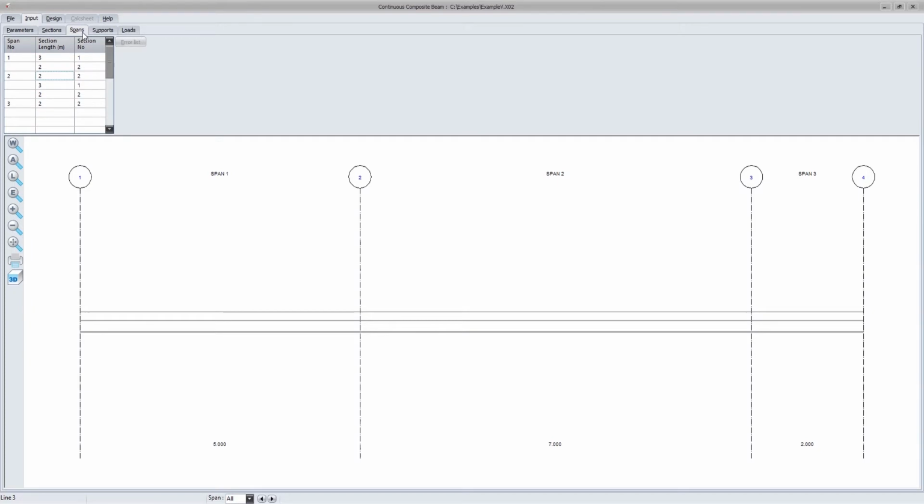Various spans can be defined, and each span can consist of more than one section. This allows for economical design because you can have a section with reinforcing in the flange to be used in regions of hogging, and another without steel in the flange for sagging regions.